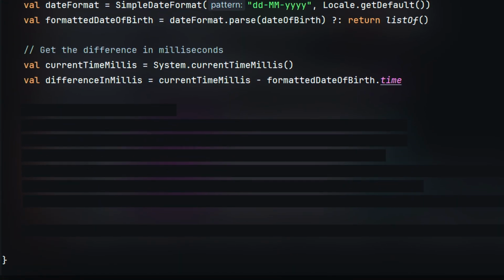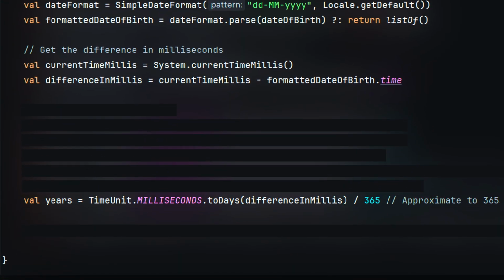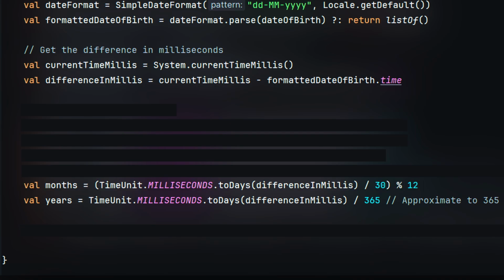To calculate the years, start by converting the total milliseconds into days, then divide by 365. This gives the total number of years. Next, for the months, convert the milliseconds into days and divide by 30 to get the total months. However, since we want only the months left after accounting for full years, let's take the remainder when dividing the total months by 12. This remainder represents the leftover months after completing the full years.